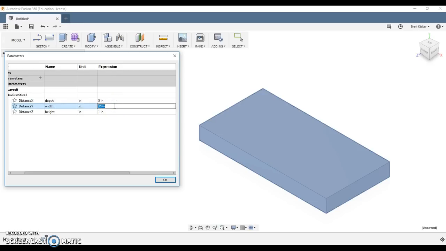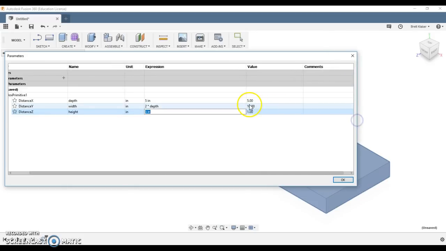Well, I could go through and edit that individually every single time I changed it. Or I could just say 2 times the depth. Because I have added in depth as a name here, it knows that depth is something that it can use in a formula. And in fact, if I widen out this table, you'll see here's the calculated value. When this is 5, this has got to be 2 times that, which is 10.